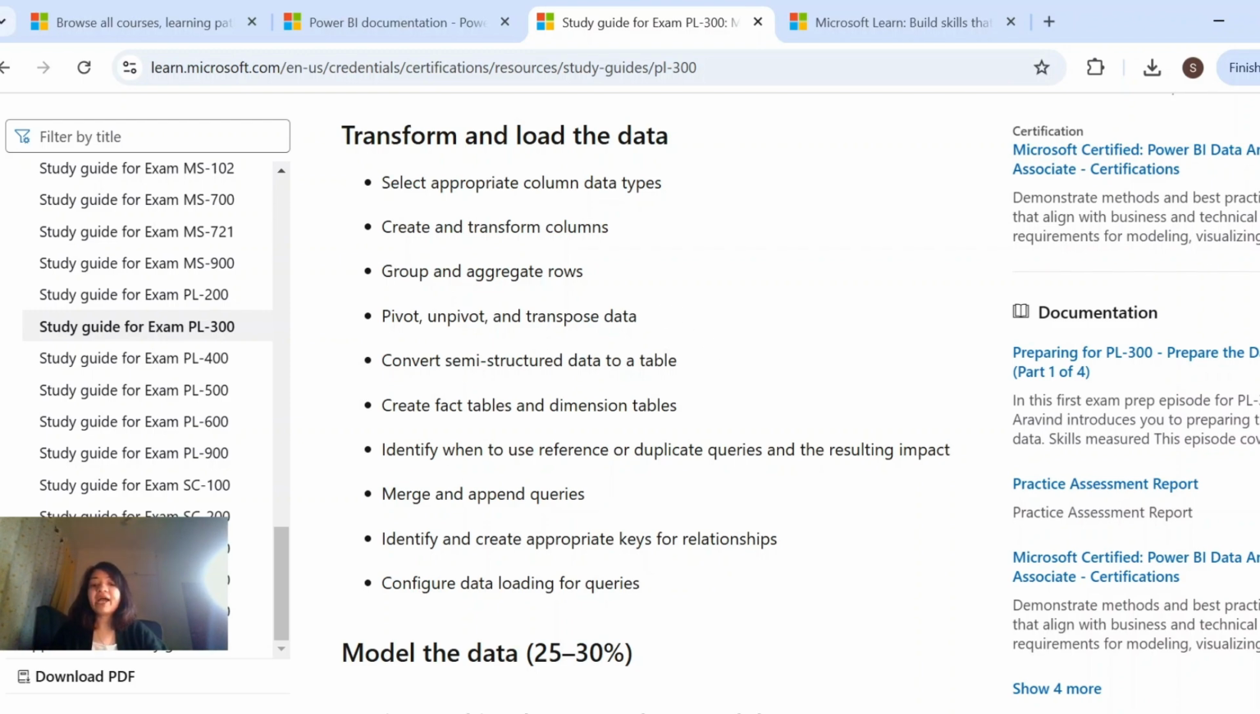Then merge and append queries, how these two are different, when to merge, when to append, this is also a very important thing. Again, there are some more features of data transformation which are not mentioned here. For example, extract, fill up and down, then use first row as headers or use headers as first row. These are also very important. So make a note of all these points that I am suggesting so that you can focus on these points.